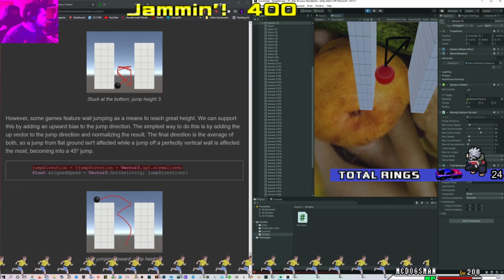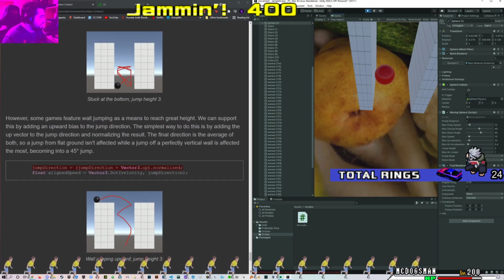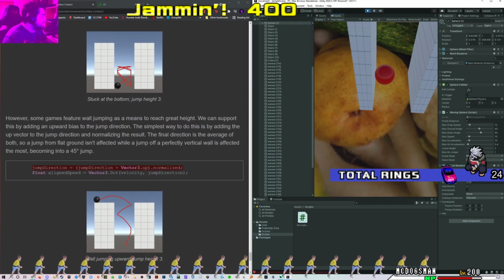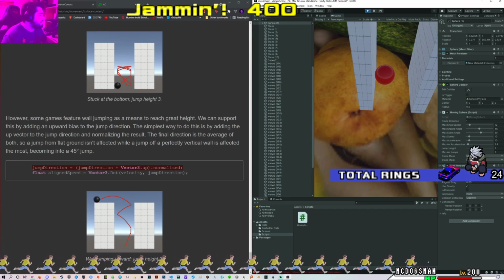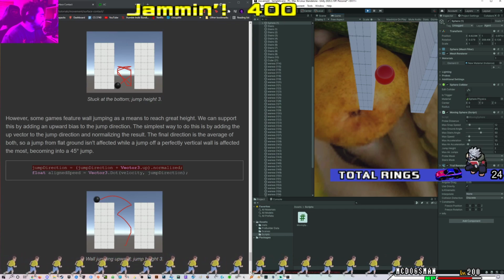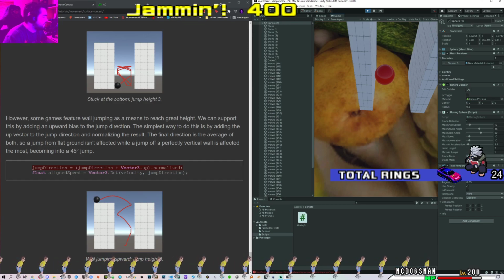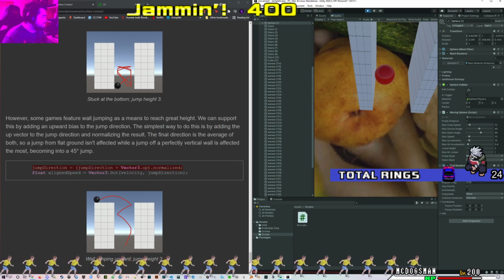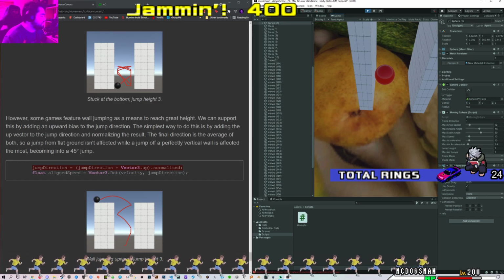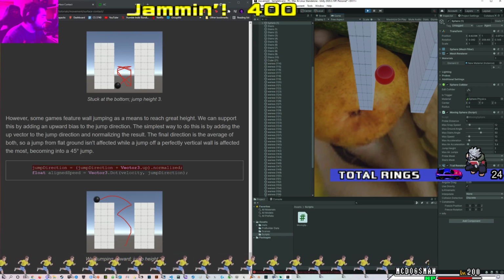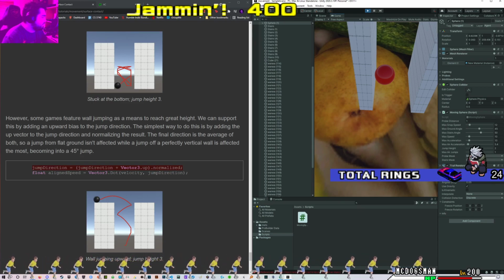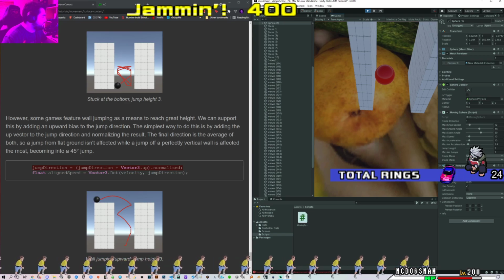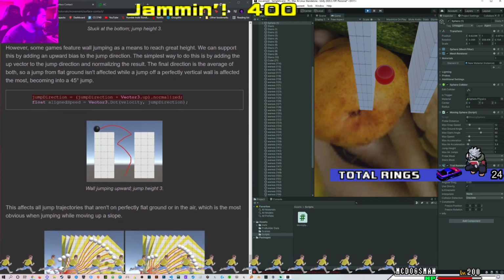Some games will feature wall jumping as a means to reach great height. We can support this by adding an upward bias to the jump direction. The simplest way to do this is by adding the up vector to the jump direction and normalizing the result. The final direction is the average of both, so a jump from flat ground isn't affected, while a jump off a perfectly vertical wall is affected the most, becoming a 45-degree jump.